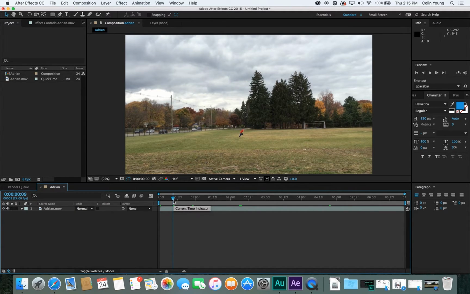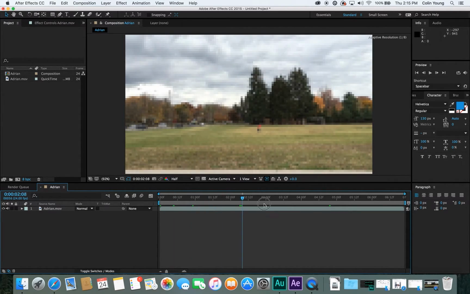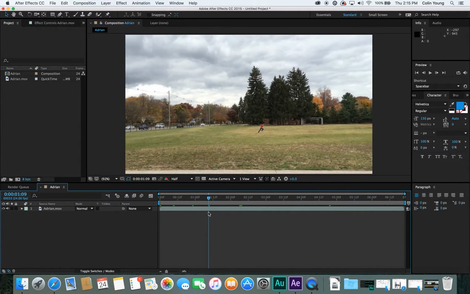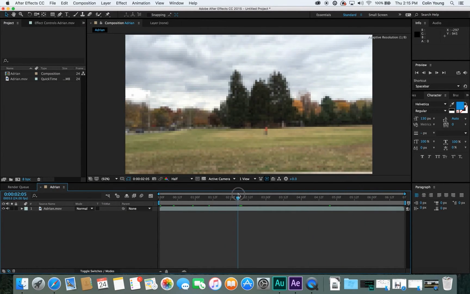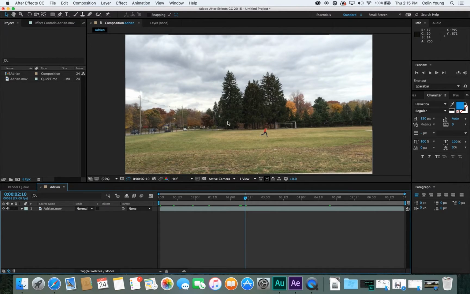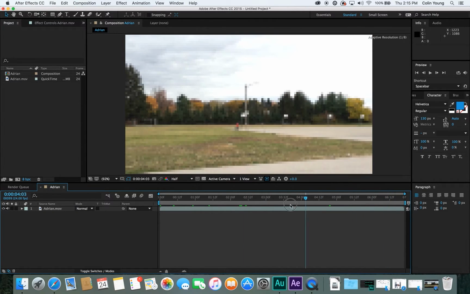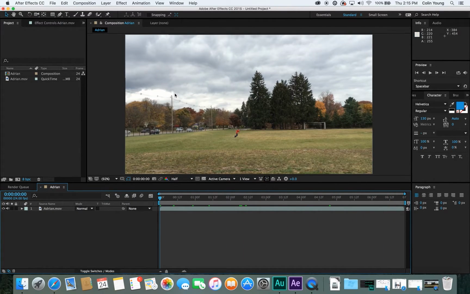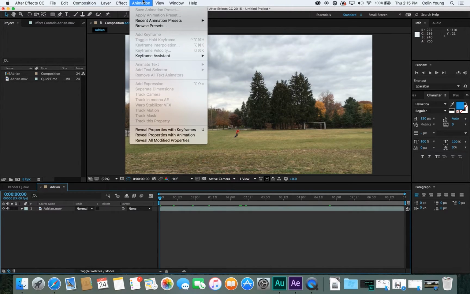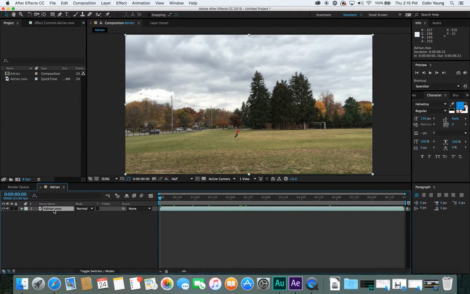Now the technique I'm going to show you to track your footage has to have somewhat stable footage. So this footage was shot on an iPhone 6s. It was shot in 4K. I downscaled it to 1080p to get more detail in the video. So you can see there's a little bit of movement. It's not too bad. So the first thing we want to do is select this first, go to Animation, Track Camera.